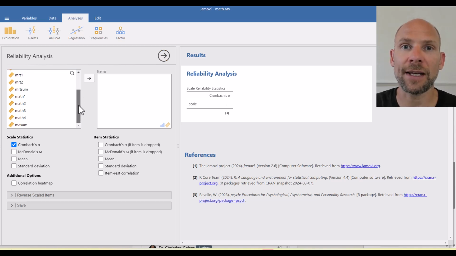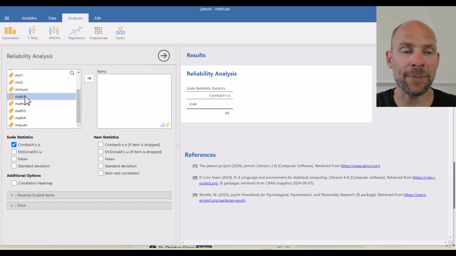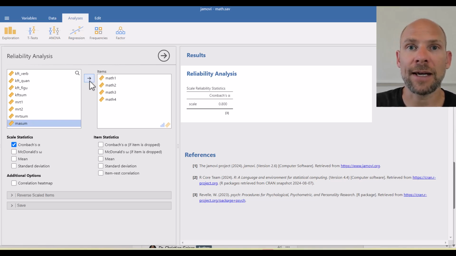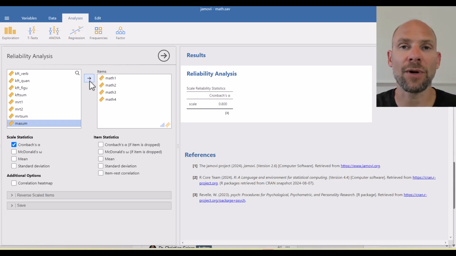So I'm going to go ahead and I'm going to select 4 subscales from a math test. I'm going to click these over into the items field. On the right hand side you can now see that Cronbach's alpha was calculated to be 0.8.